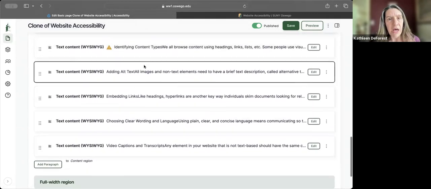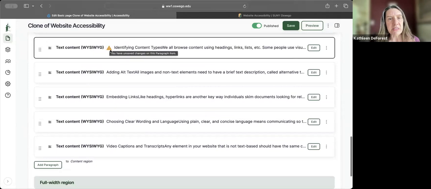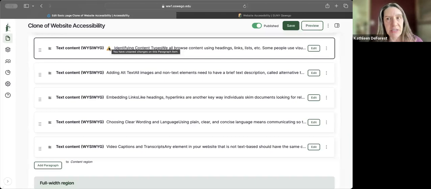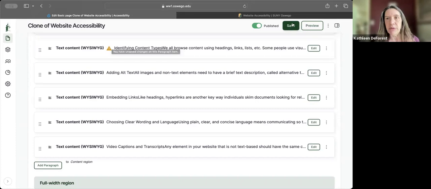Identifying content types. Within Drupal, you'll notice this little yellow triangle. Even if you don't make any specific changes, when you open a component, this yellow triangle is telling you that you have changes that need to be saved. So anytime you make any changes to a page, you need to come up here and hit the save button to save that page. Otherwise, all the changes will be reverted.